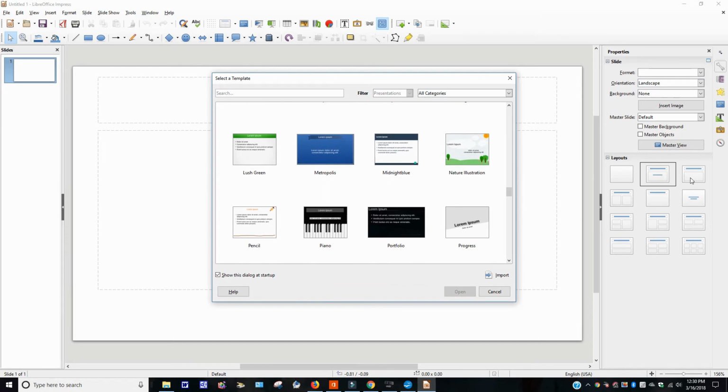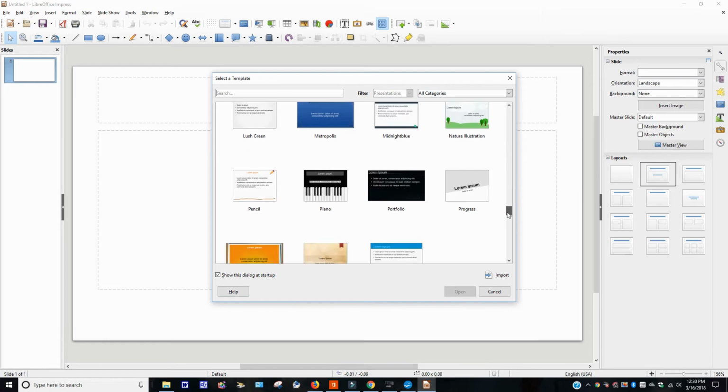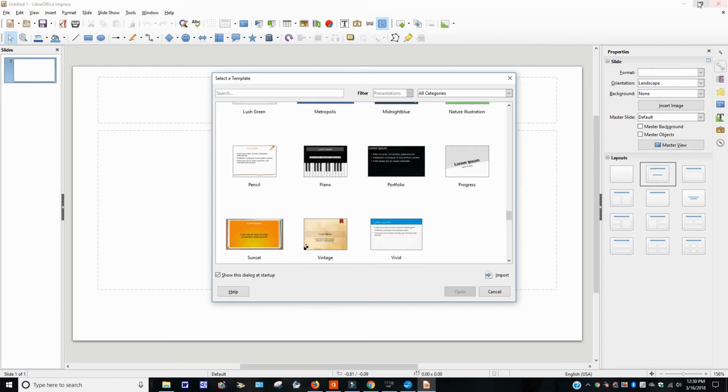I like that. And then over here, you got the layouts over here. You got your master view. But I like this, folks. I really do. You know. But you know, again, that's totally up to you if you guys want to check into this here.